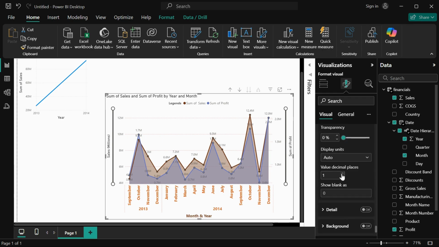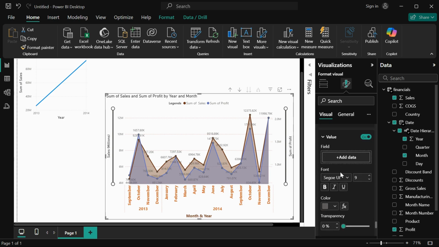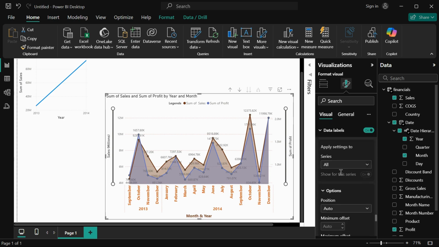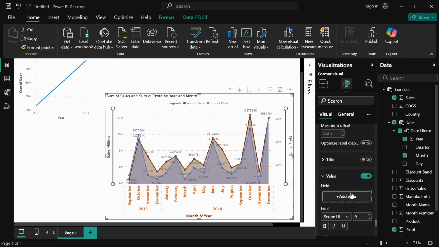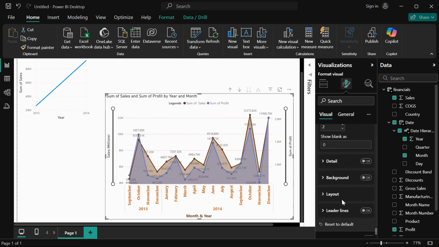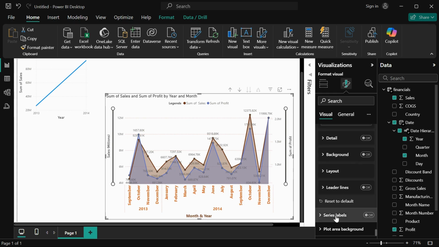You can increase or decrease the decimal places here, right? You can change the display unit, let's say thousands, correct? As of now I am turning it off, correct? Or you can also give the background details, layouts, and leader lines options.